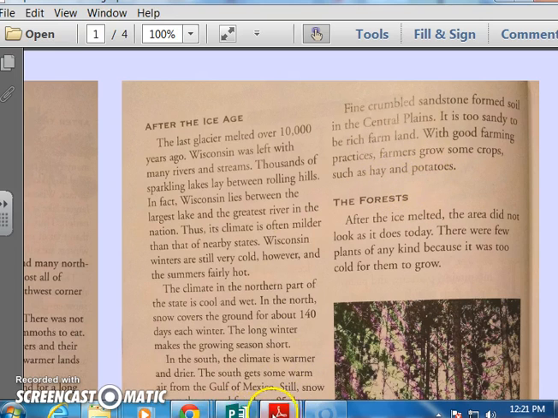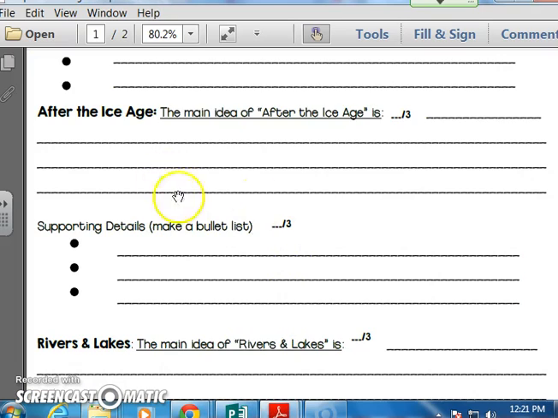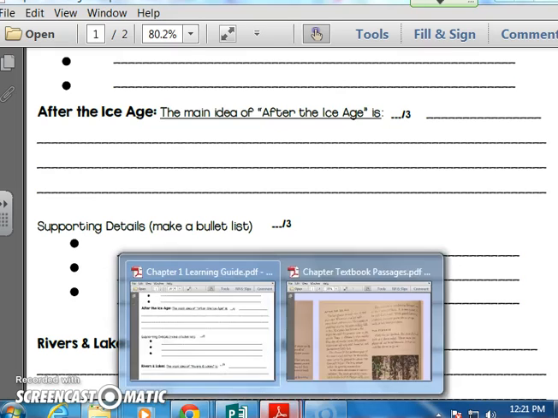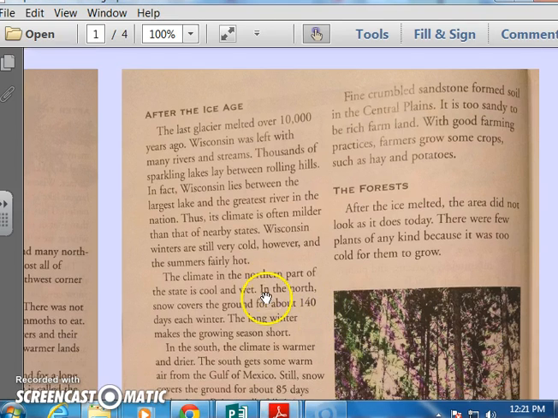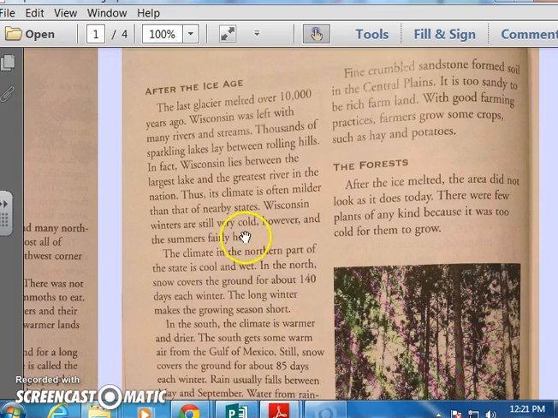So now I need to go back and look at my learning guide, and I need to figure out the main idea of after the Ice Age. Remember, the whole idea is what's the most important thing I'm going to take from that article. So I guess I would have to say that the land changed again, and probably for the better, right? So the Ice Age actually helped some parts of our area, didn't they? Because they left some good soil, didn't they? So pause recording and write your main idea.